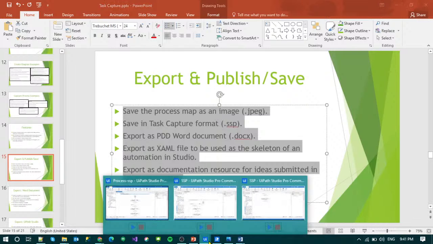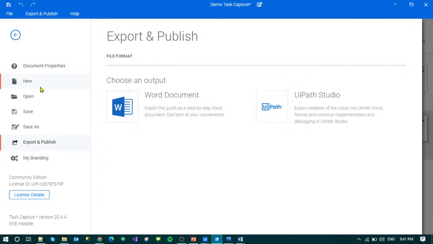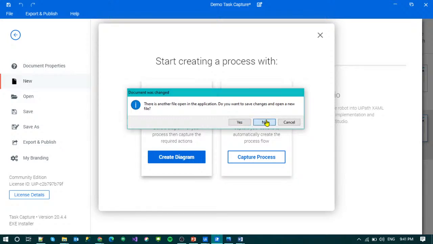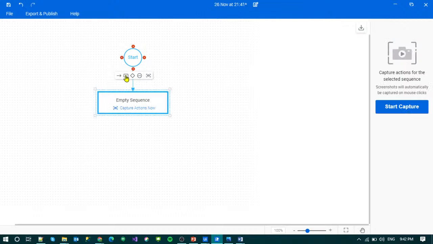So when I go for a fresh one, so far I have explained an already taken example. I would like to go for create diagram. This is the default page we will have. We'll have a start option. When we come to any end, we have options to pick all these things. This is for the sequence, this is for the decision, this is for the end, and this is for capturing the sequence. When I go for the sequence, I'll get this option.